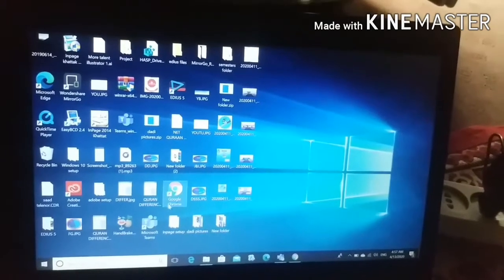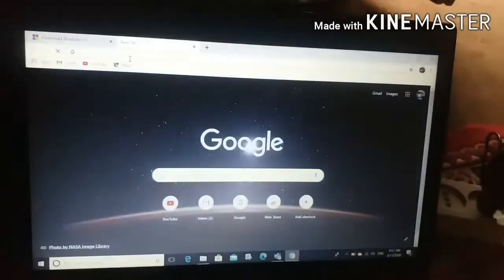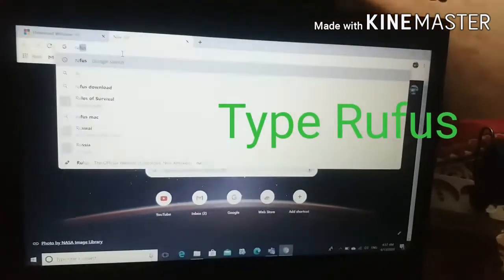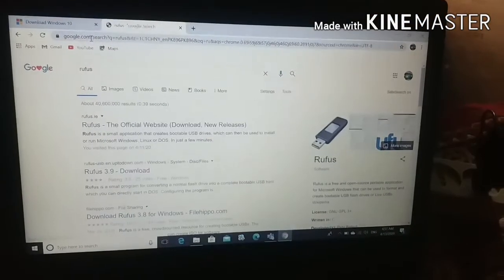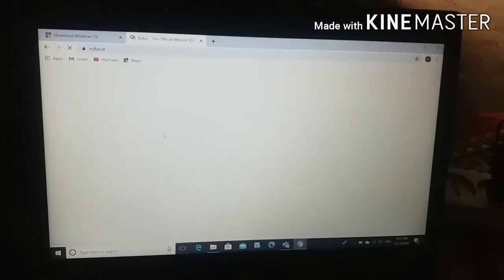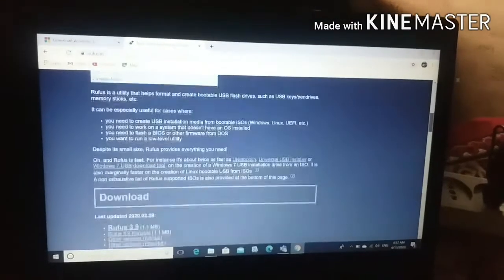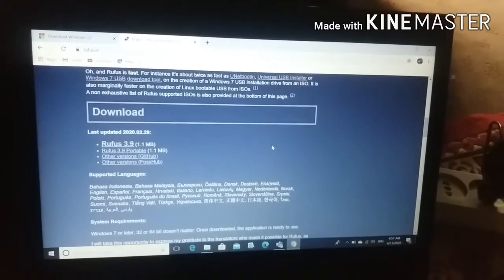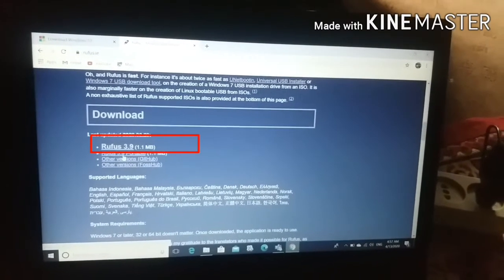Then again go to your browser and type there Rufus. Then click on the first link, which is named Rufus the official website, and then scroll down and click on the Rufus 3.9, 1.1 MB. Click on it and download it.